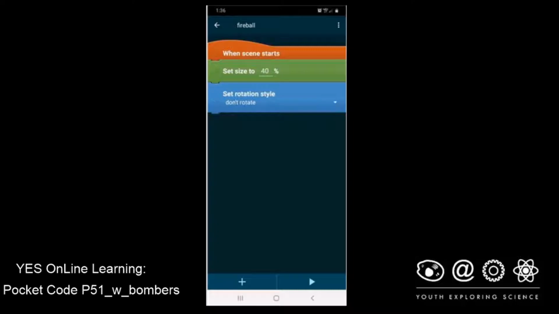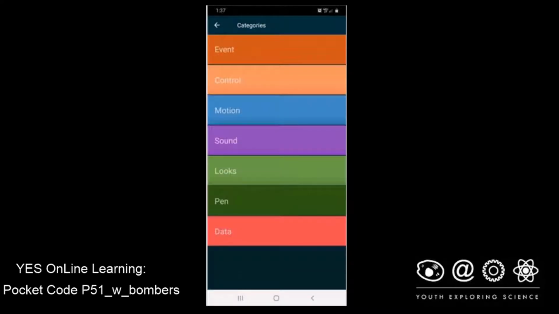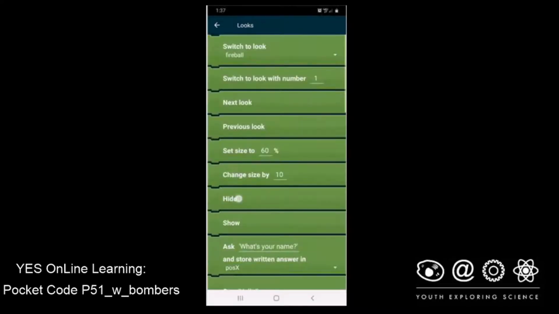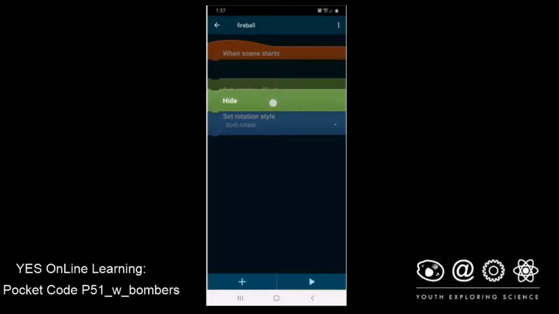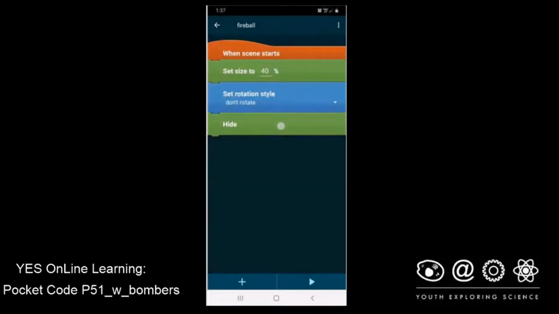And the first thing I'm going to do, once I've put the fireball where I want it to be, I don't want anybody to see it until I fire it. Okay, so I'm going to hide it. So I'm going to hit plus, looks, and hide. Don't forget to move that all the way down to the bottom. Okay, so there we are.